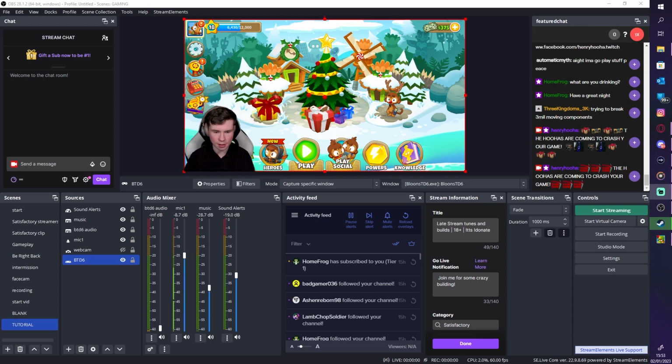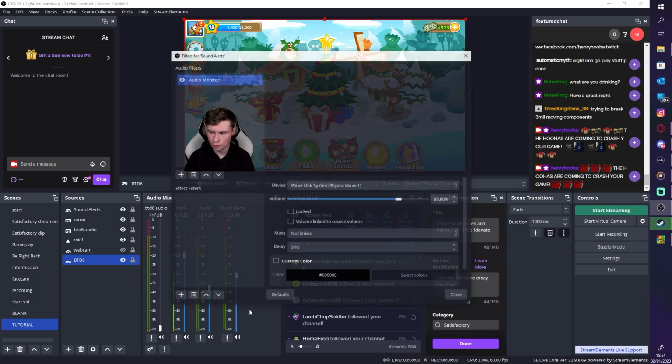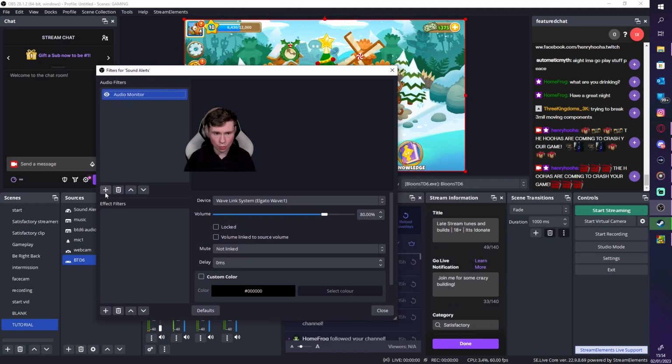So something we do want set up for stream alerts as well is setting up your audio levels. I've got my audio levels set up already because that's what I use to stream with. But what you also want to do is go into filters and set up an audio monitor, because if you've got jump scares in your sound alerts, you want to be able to hear them louder than your stream can hear them. So you go into your filters and you can set up something called an audio monitor. All you've got to do is click that little plus button, audio monitor, and then you just set your desired volume for how loud you want to be able to hear it.